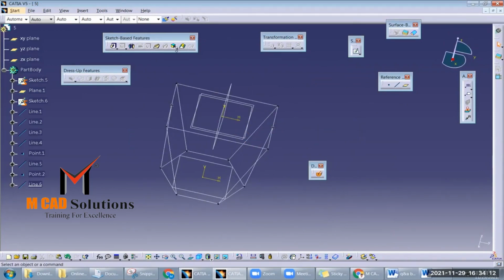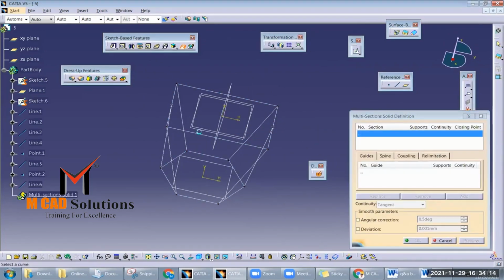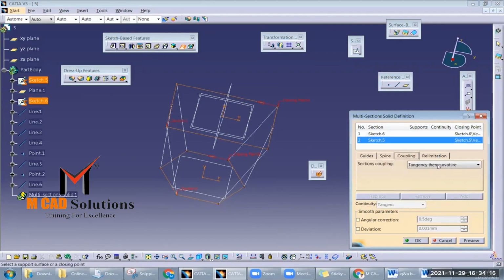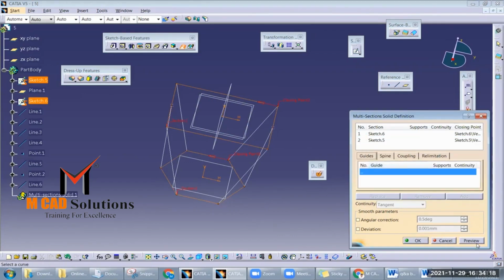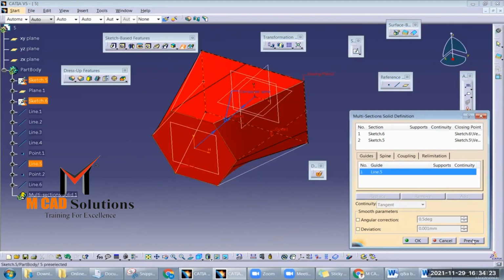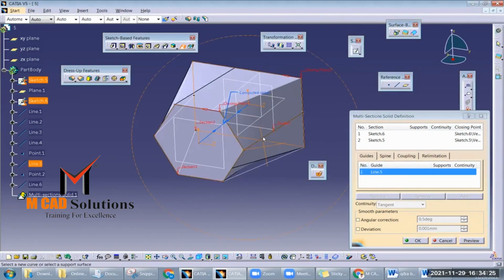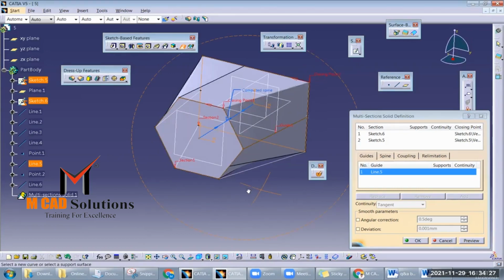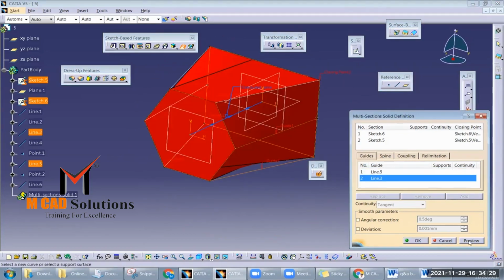It will join the lines. So these two closed profiles we will select. Coupling mode should be ratio. Initial preview, now it's okay. I will select this line as a guideline here. Now see, the path is followed. Again, you can see the gap here. I will select this and preview.